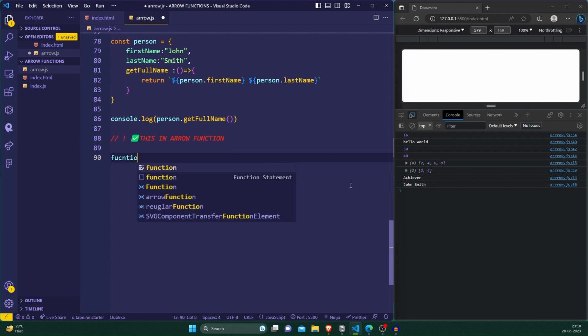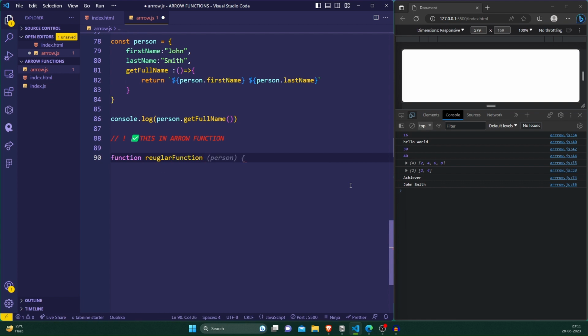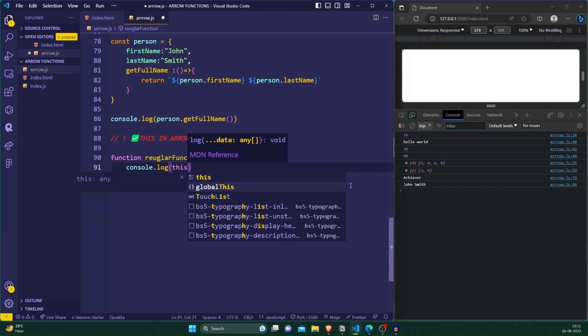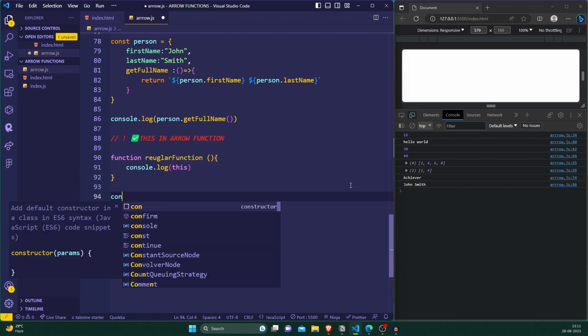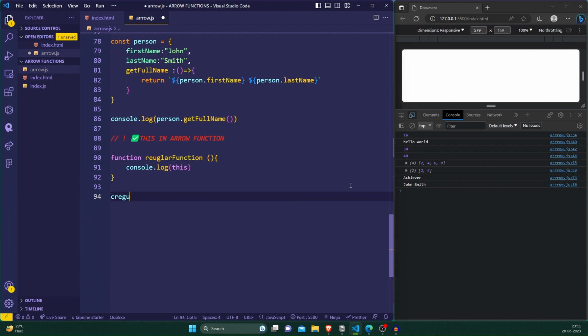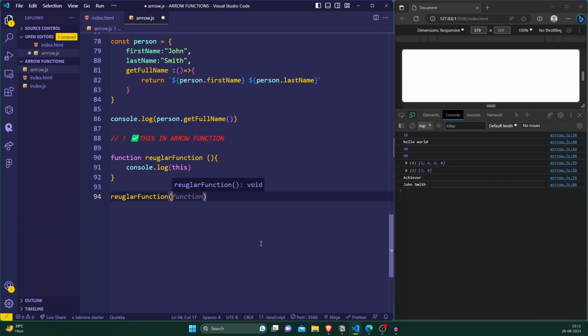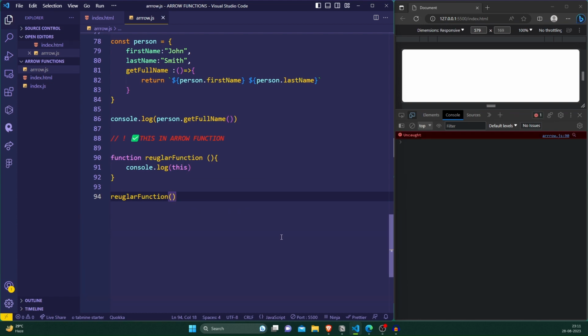For example, we have a function. I am defining a function using the function keyword. जहाँ पे मैंने function यहाँ पे लिख दिया, तो इसका मतलब मैं regular function use करने वाला हूँ. Regular function, and what I am doing there is basically nothing. I am just console.log this. Now what do you think will be the result? क्या दिखेगा मुझे ब्राउज़र में? Let's see. I think it will target the window object.